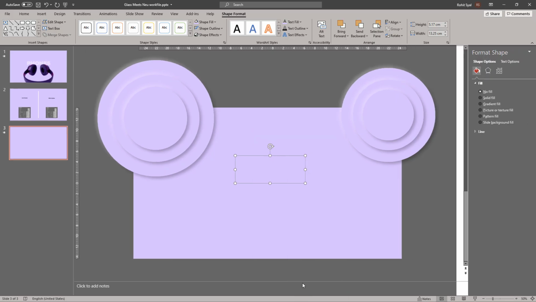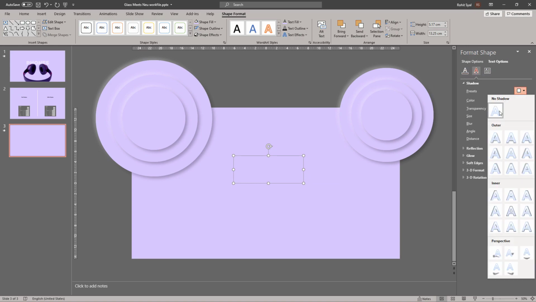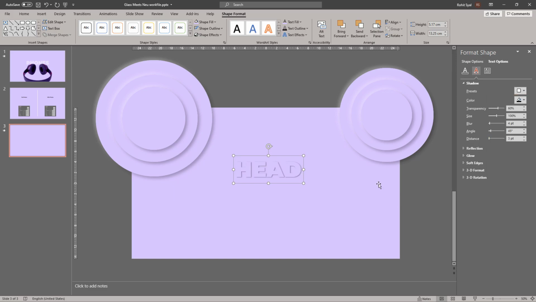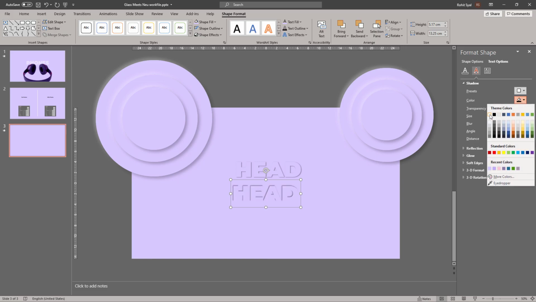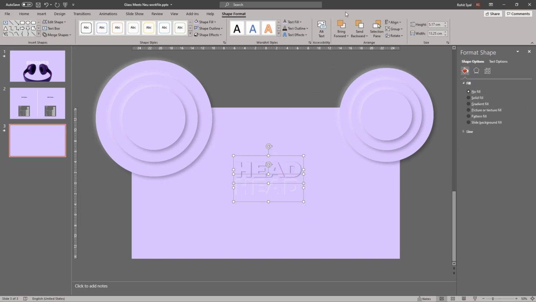Let's right click, go to Format Shape, in Text Options and Effects. Let's give it a bottom right offset shadow. Let's duplicate this text box. Change the angle of the shadow to 225 and the color of the shadow to white. Now let's overlap both text boxes by center and middle aligning them. Let's take a look, and there we have a neumorphic text.